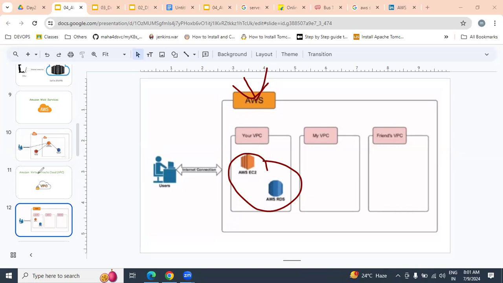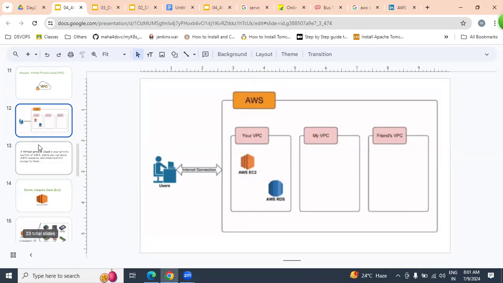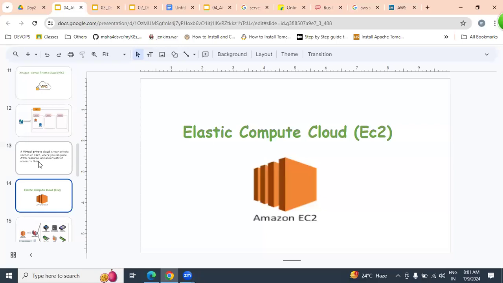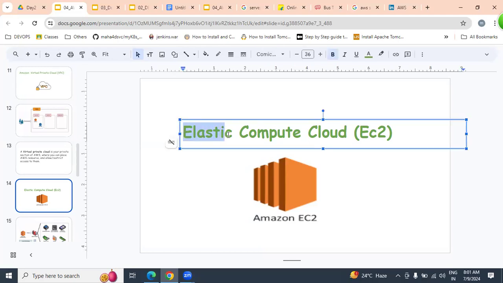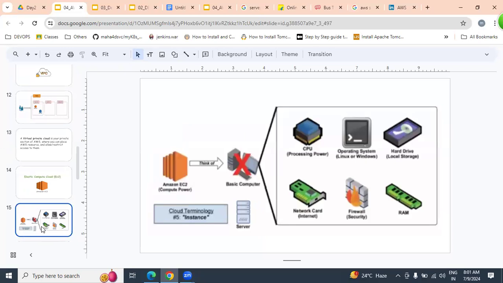But what kind of infrastructure are we going to get? AWS also offers servers. Server is equal to EC2. What is EC2? Elastic Compute Cloud. EC2 means a flexible kind of computing power that we can access over the internet. With the help of EC2, we can get a server.